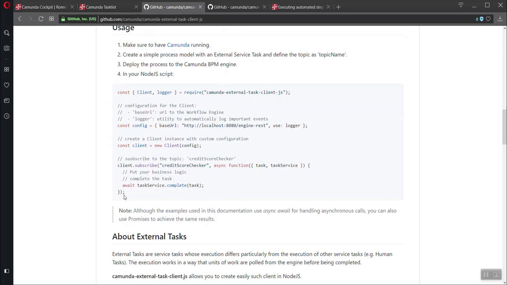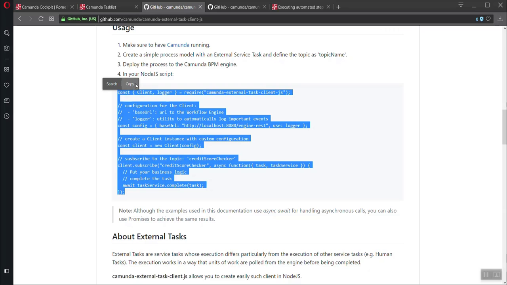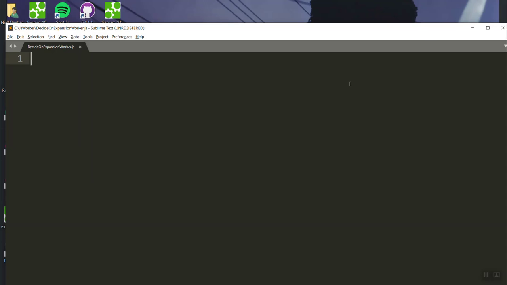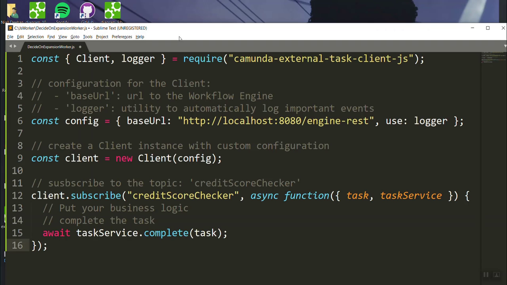Right down here, this is some good stuff. So I'll just take that, and I will go to my worker and just pop that there. So what this shows is that it's taking this external task client JS. It's going to point at the REST endpoint, which in our case is localhost 8080 engine REST, and then it needs to do this thing here where it's actually going to register for a specific topic. So you can see here the client is created. It's then subscribing to this topic.